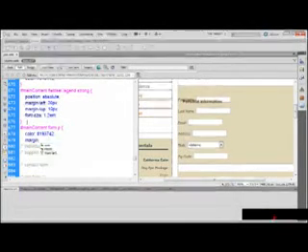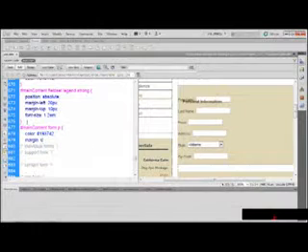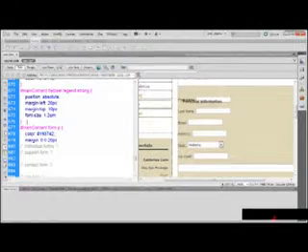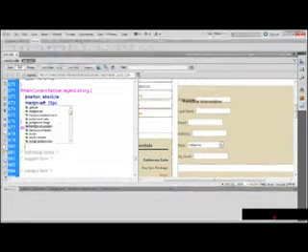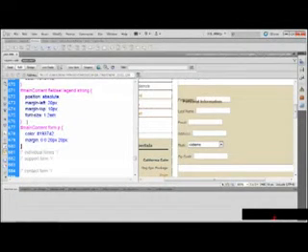So we're going to do margin, and we're going to do a top margin of 0, and then a space, right margin of 0, and then a space, bottom margin of 20 pixels, so it's going to keep those elements away from each other by 20 pixels, and then a space, and then a left margin of 20 pixels. So that should hold all of our form elements away from the edge of the field set by 20 pixels.